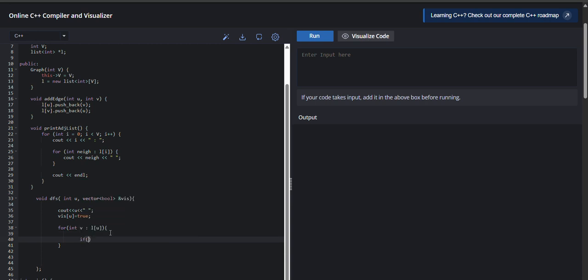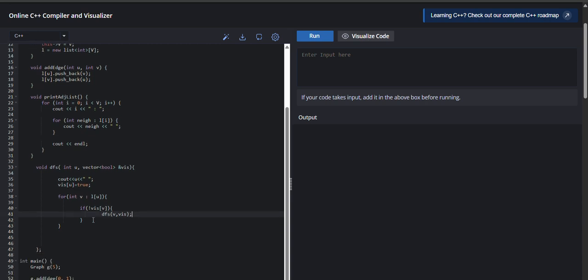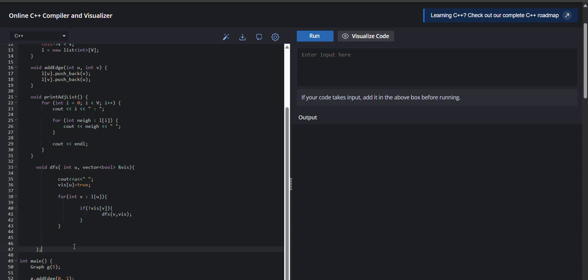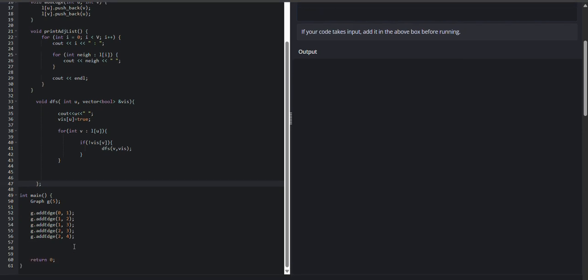If that node has not been visited yet, then I'm going to call this function again, that is the DFS function, and pass the boolean vector as a parameter. So this is the simple code for DFS. It's pretty small, whereas the explicit stack method is a little bit lengthy, although both are the same.